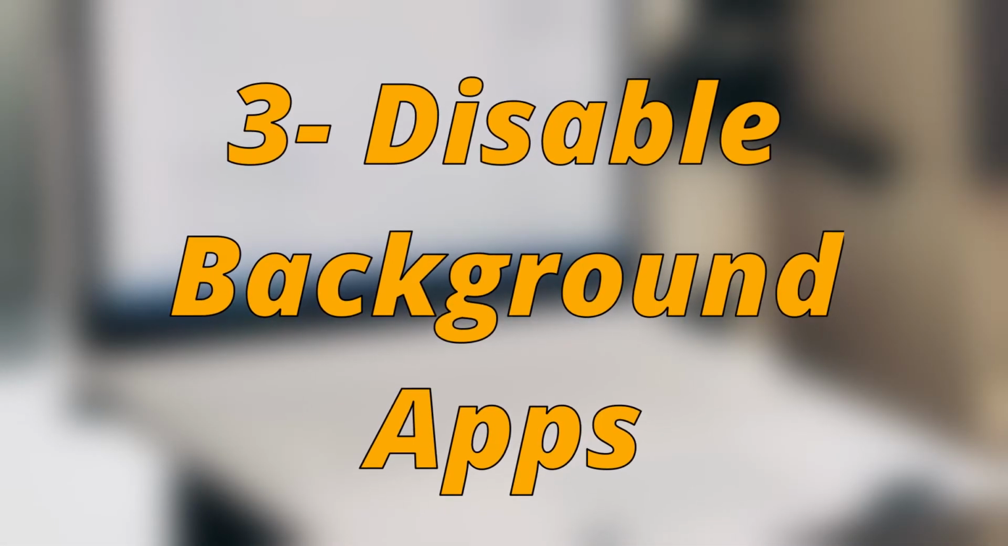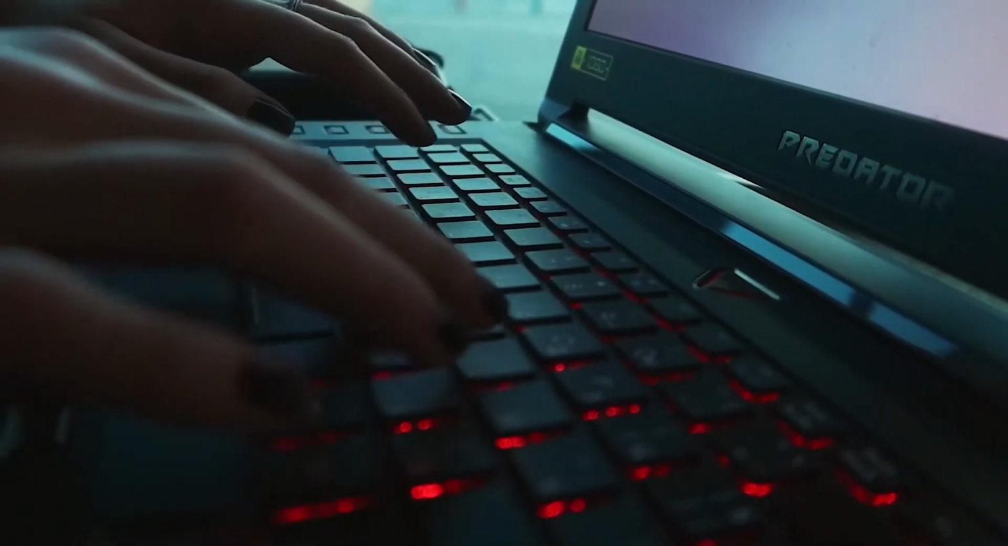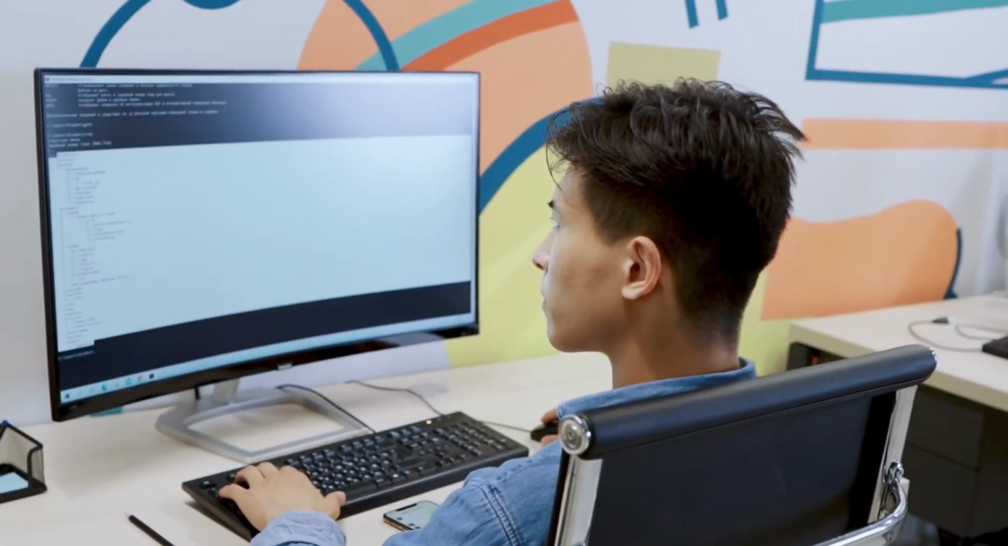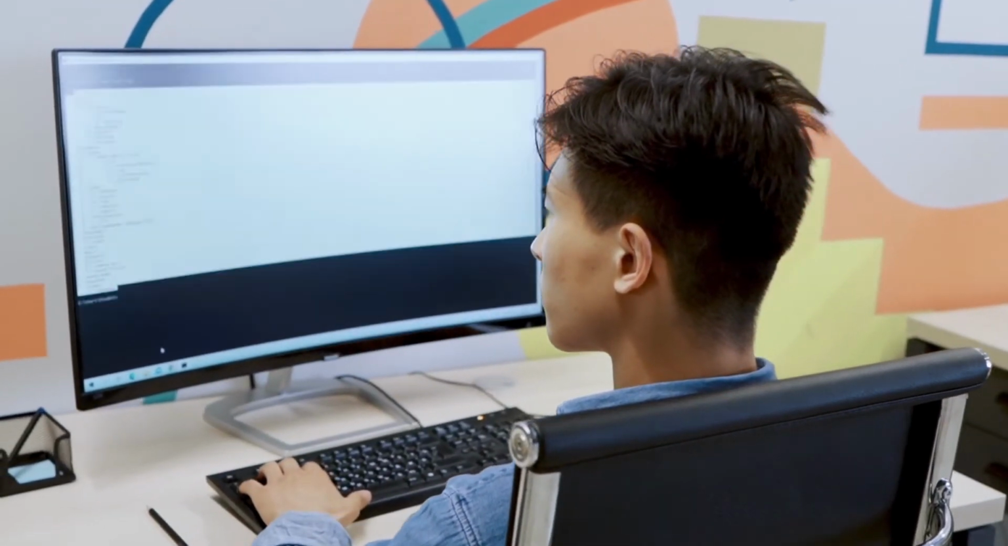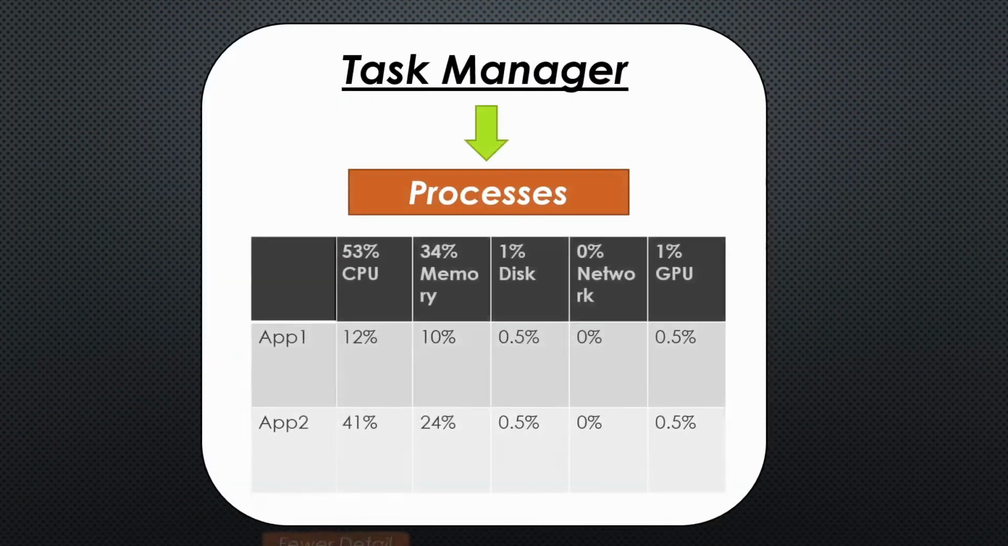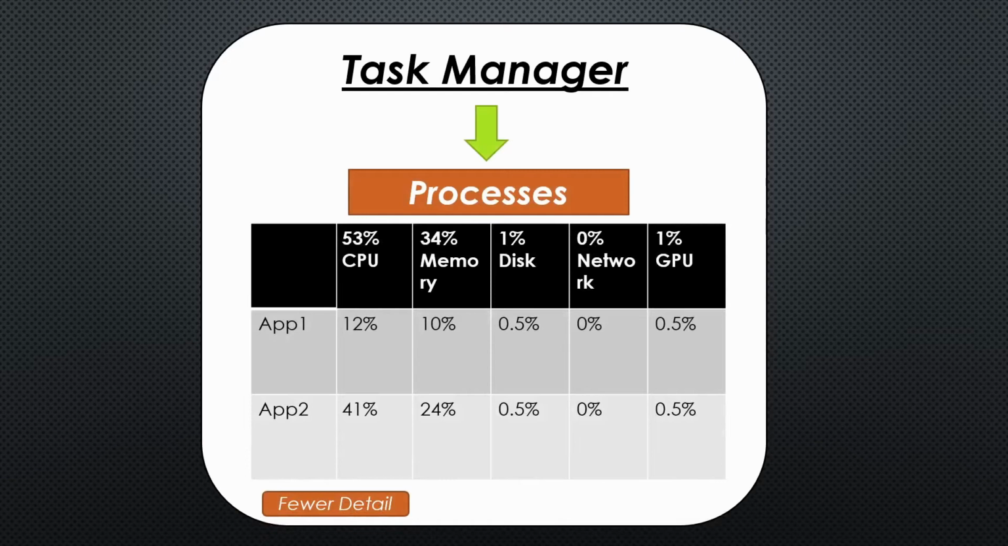Other than startup apps, there are also background apps, which are often going to slow down your PC because of too many apps running simultaneously. Some programs will still run in the background even if you close them. Open your Task Manager and check out how much memory and processing power these apps are taking. If you can't see these details, press on More Details, which is at the bottom right corner.